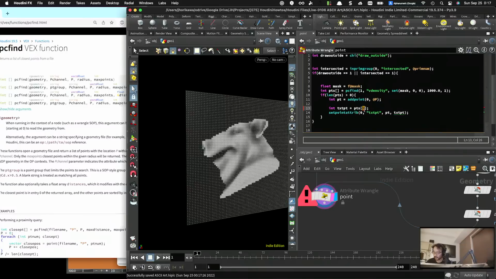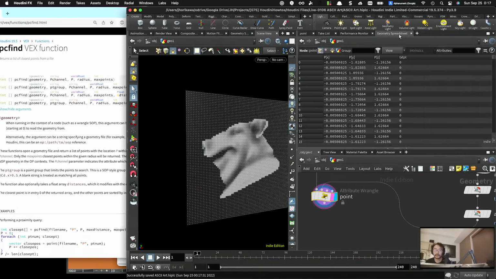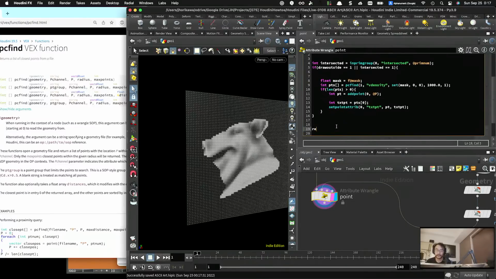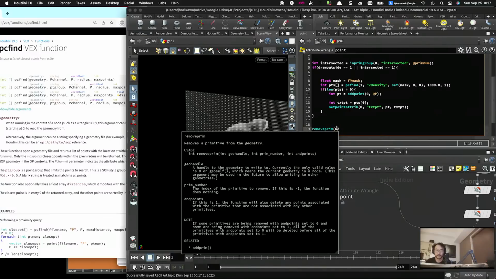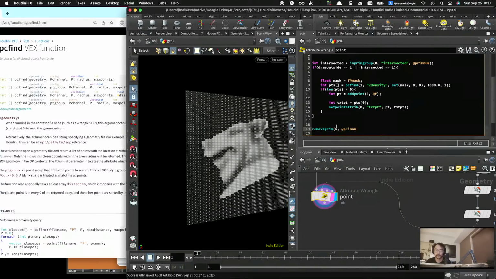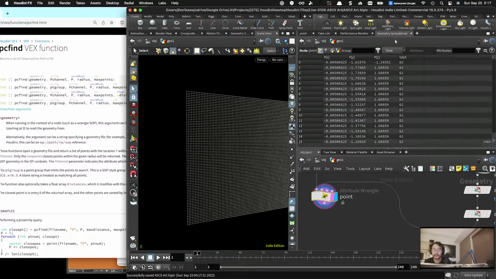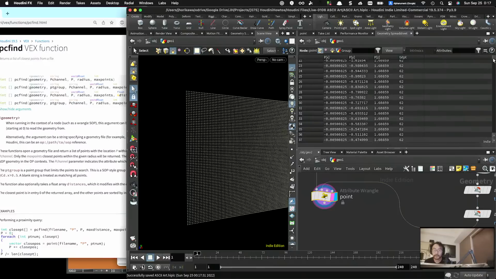Okay, this should be 0. Alright, let's see. And right now I have primitive, so let's also remove primitive as well. Okay, so that I only have points, and for each point, okay, I have text point.